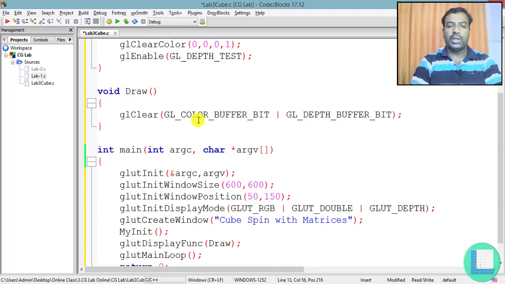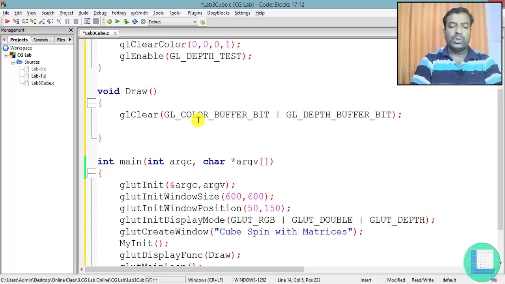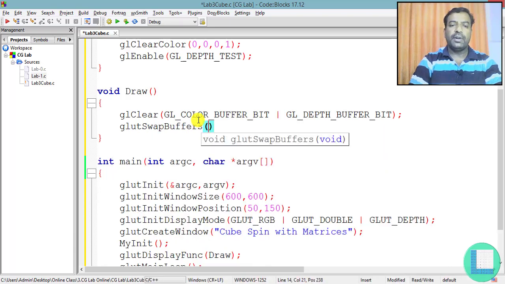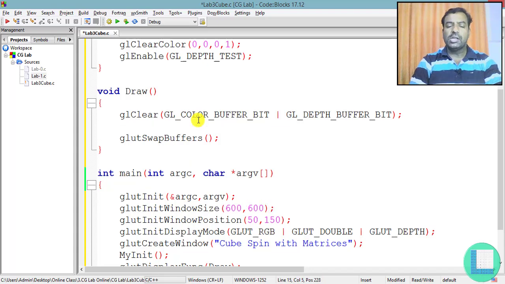I am clearing both the buffers, so I am using two buffers, and whenever I want to put the content to the frame buffer, I'll be using glutSwapBuffers, which will fill the content into the frame buffer immediately. If I don't do this, you will not be able to see your application or your program code reflected in the frame buffer. Hence you need to use glutSwapBuffers.